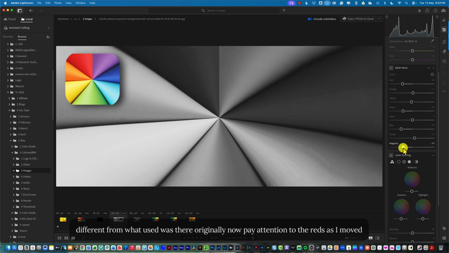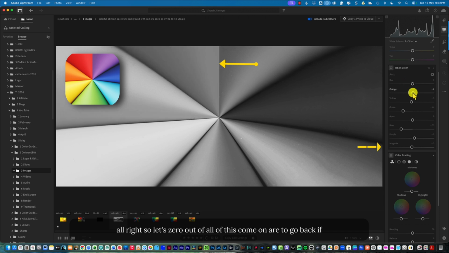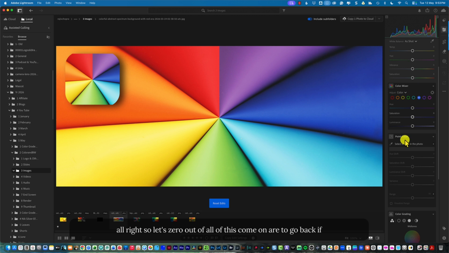Now, pay attention to the red. As I move, the magenta that is in the red starts to affect the red. All right, so let's zero out all of this. Command R to go back.